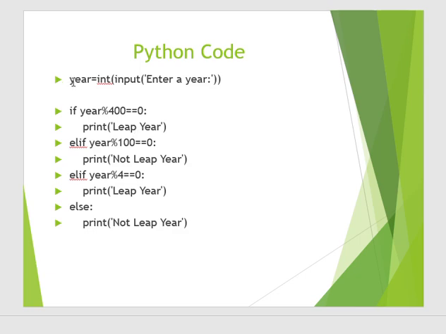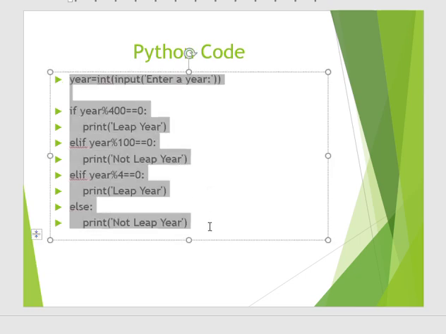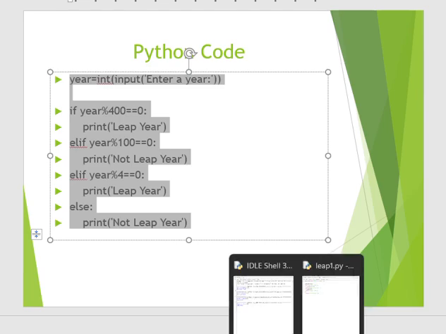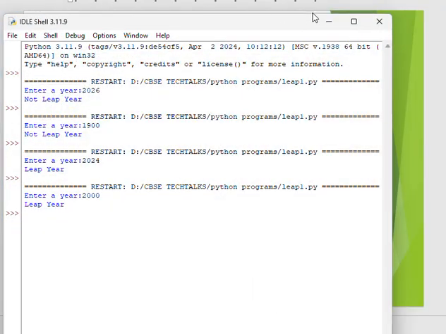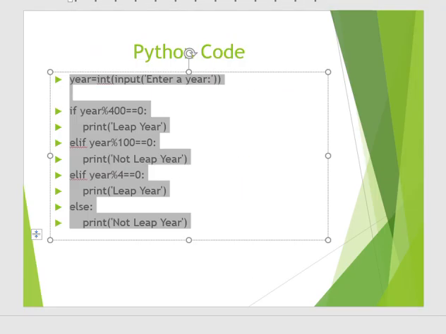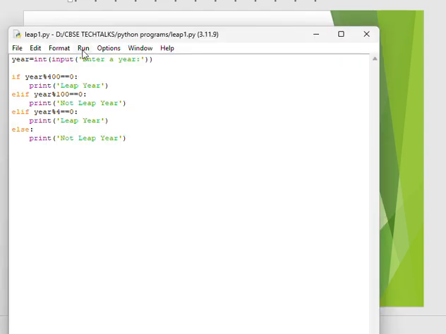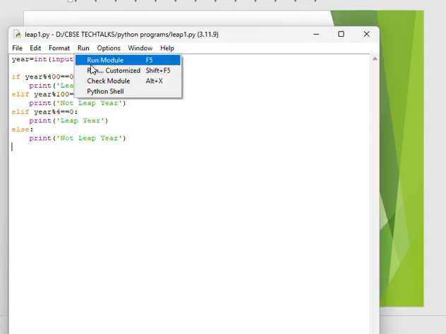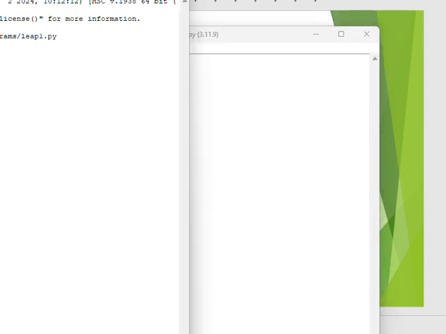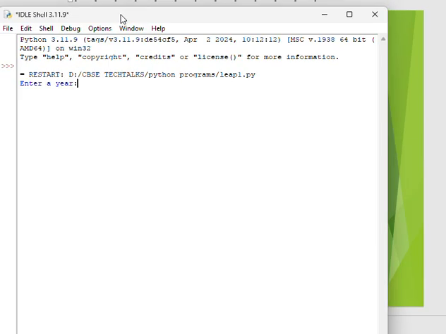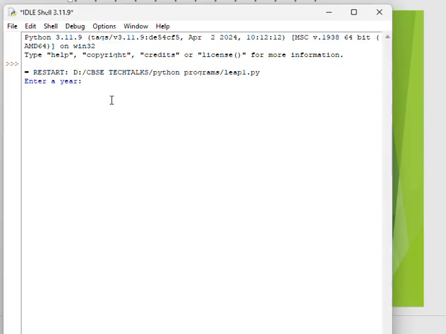Let's try this on Python. Ideally, let me open. So I have copied this. Let's run this program. Click on run module. When you run, it will ask for the file. Already the file is saved, so I have to enter. We will be trying first a century year, then a non-century year and leap year, and then the third case.